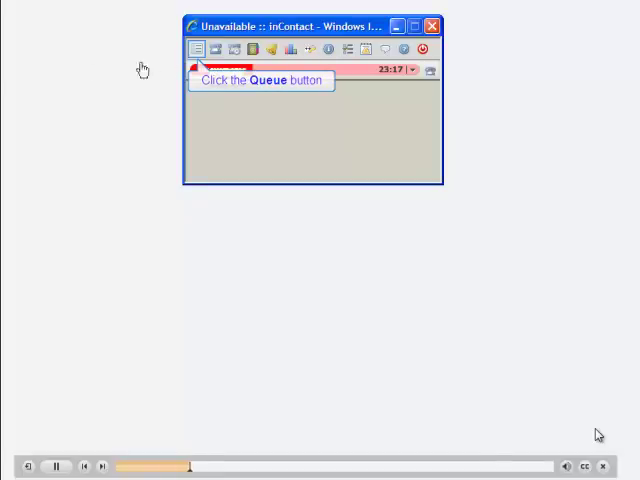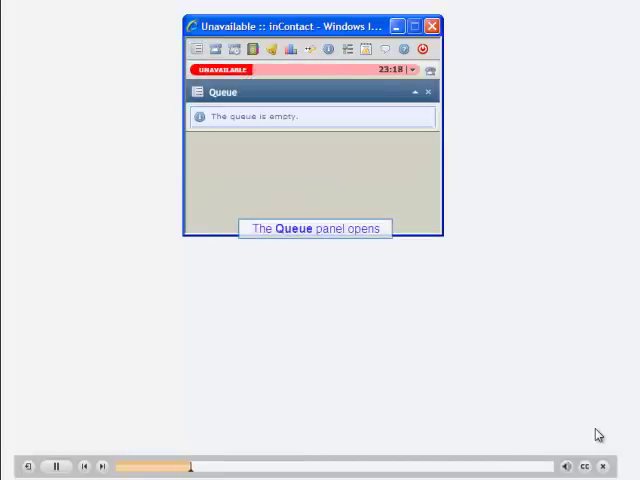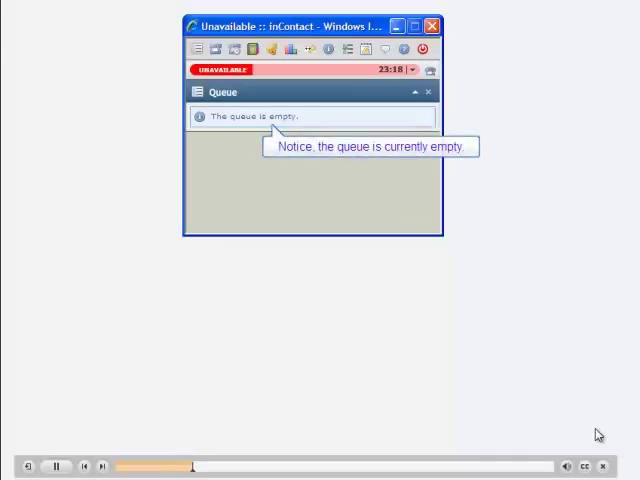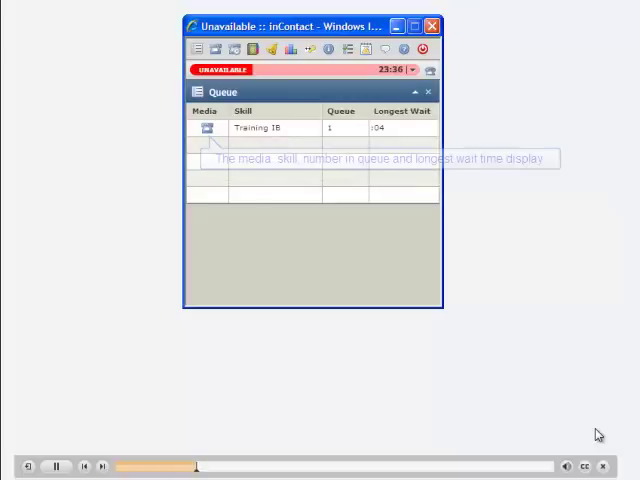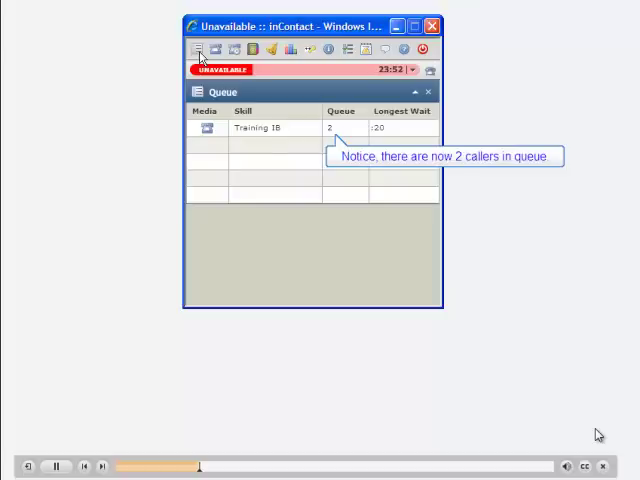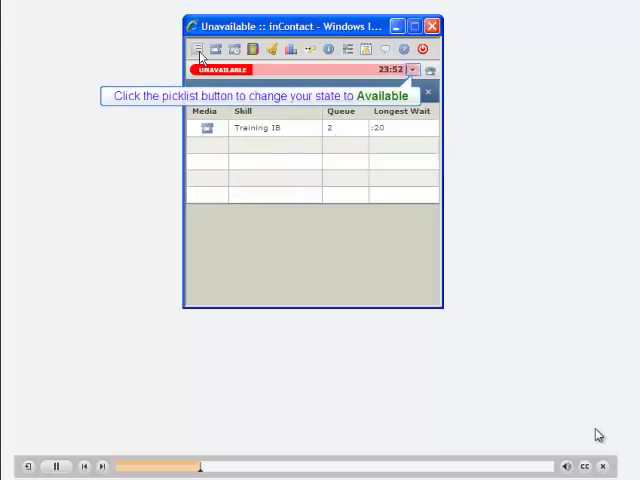Click the Queue button. The queue panel opens. Notice the queue is currently empty. When inbound contacts occur, if there are no agents available, the contact will be placed in queue. The media skill number in the queue and longest wait time is displayed. Notice there are now 2 callers in queue.